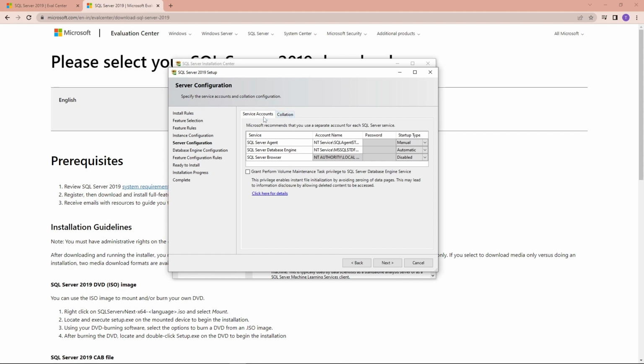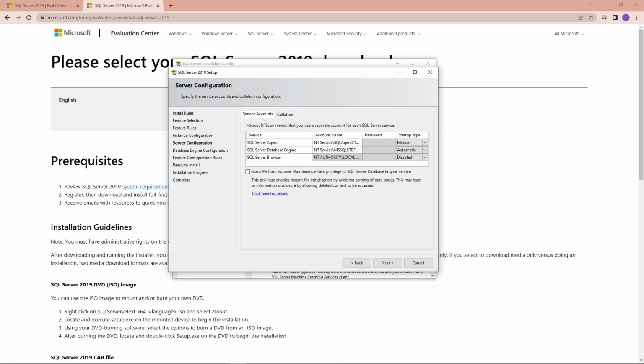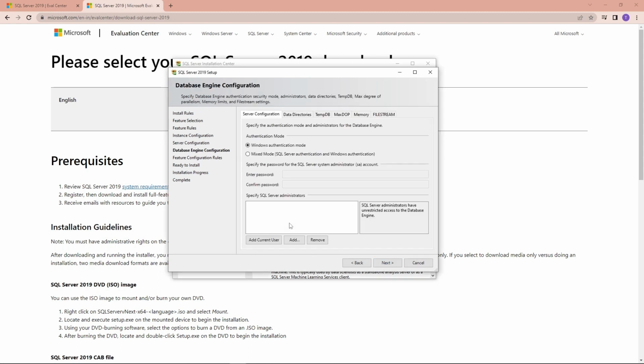Okay, and you have all the services listed under service accounts. You also have something called collation. We will come back to cover what they mean. Let us first proceed and complete the installation. Now, authentication is a very important concept, and in here what we need to do is just add current user as an administrator and leave out the other settings as it is. Okay, then we click on next.